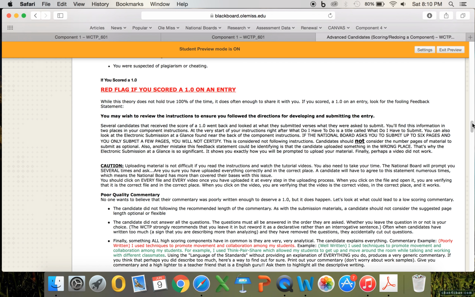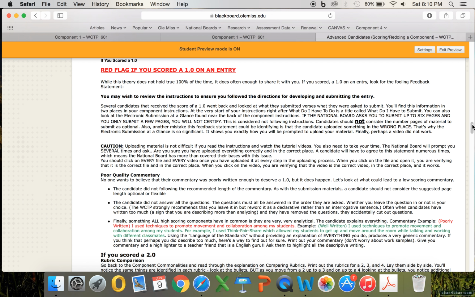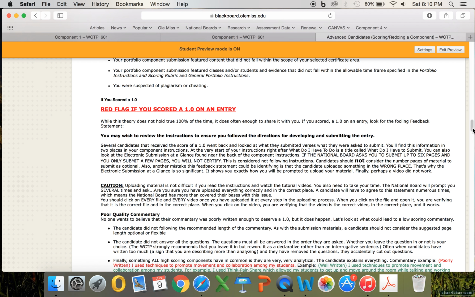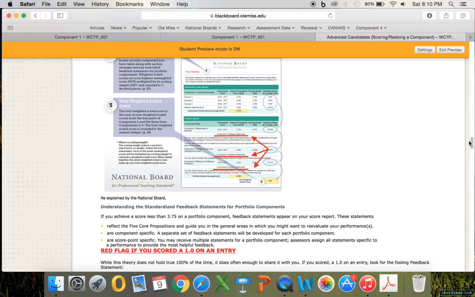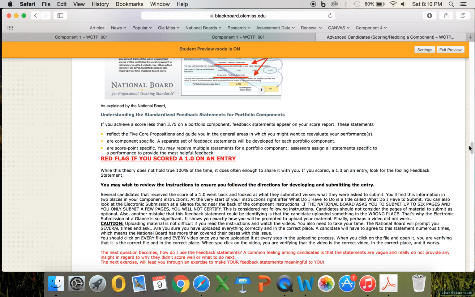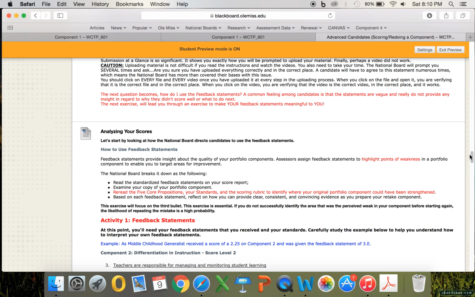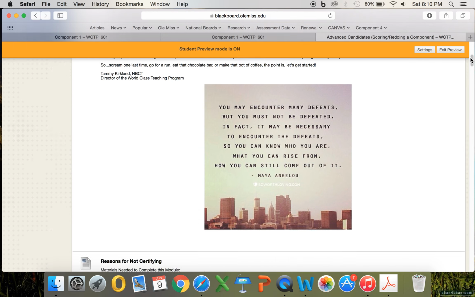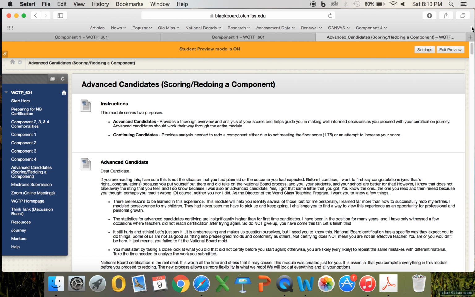For example, we've noticed lots of times if a candidate scores a 1, a lot of them actually have the feedback statement that says they did not follow directions. So that's a real big one. And lots of times once they see that and they go back, they can identify, oh, I didn't do that. So again, very important that they do this, and then they would begin on any component.